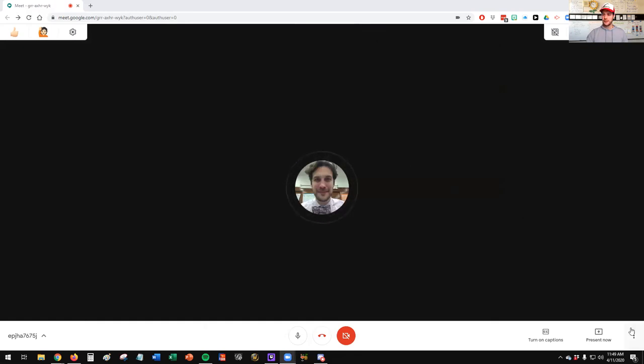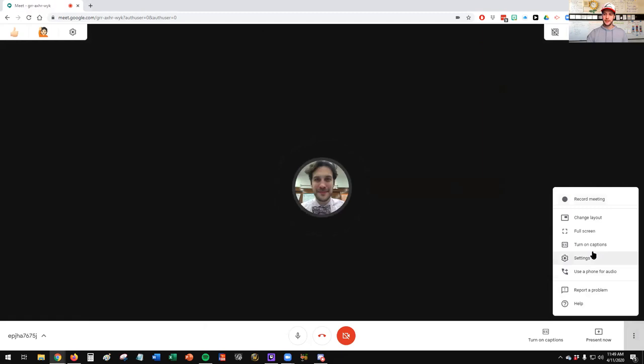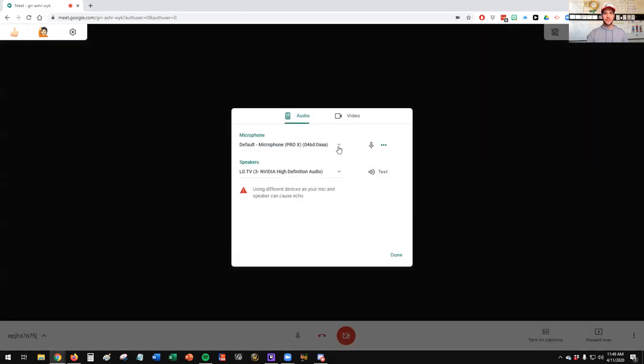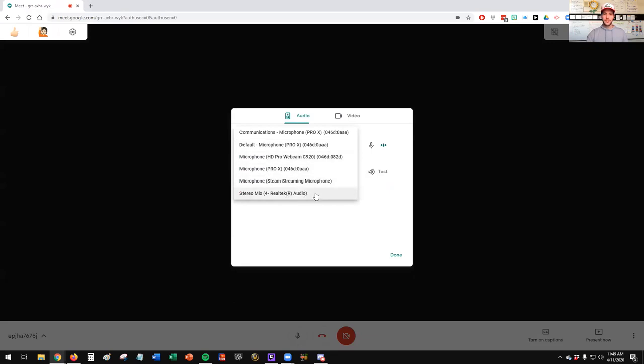And then in the settings menu from the three dots in the bottom right of Google Meet, you'll have the option under microphone now for stereo mix. And what that will do is instead of picking up sound from your microphone, it will pick up sound coming from your computer. What that means is you will be able to share the sound from, say, a video clip. However, you won't be able to speak over top of it because it effectively disables the microphone.